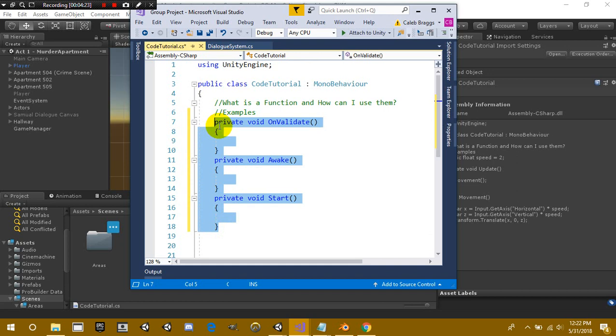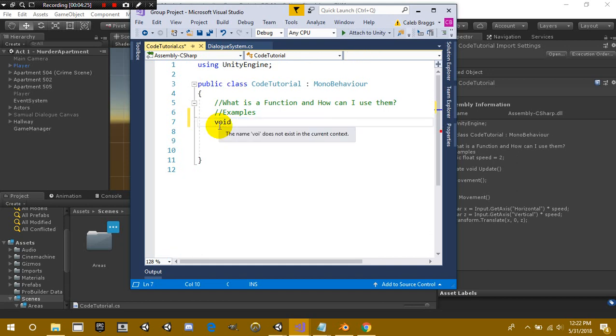Now another common function you're going to be using is void update. This one right here is pretty self-explanatory. It actually gives you a pretty good example whenever you are first loading up your scene or first loading up your programming.